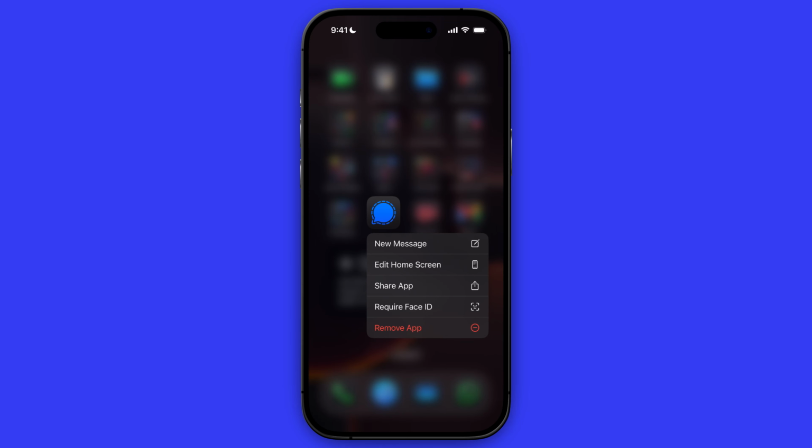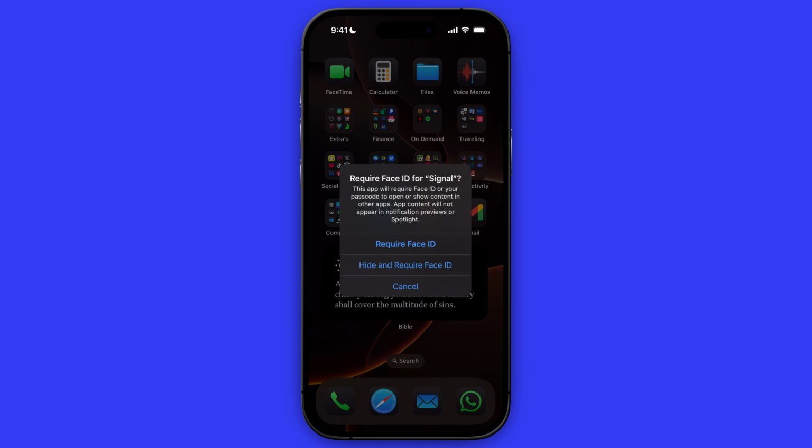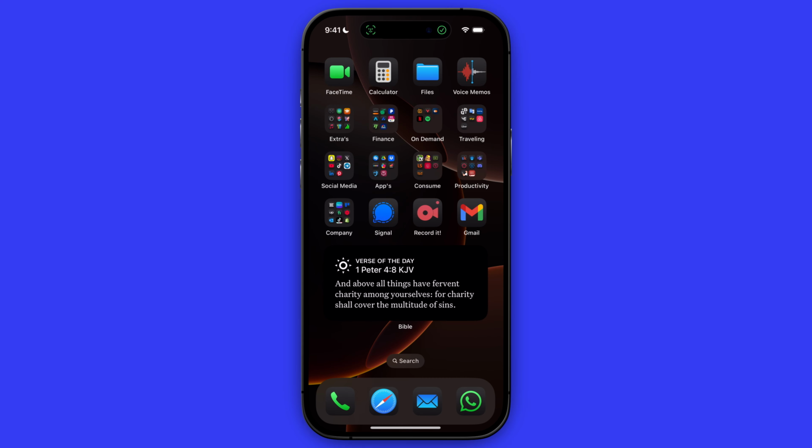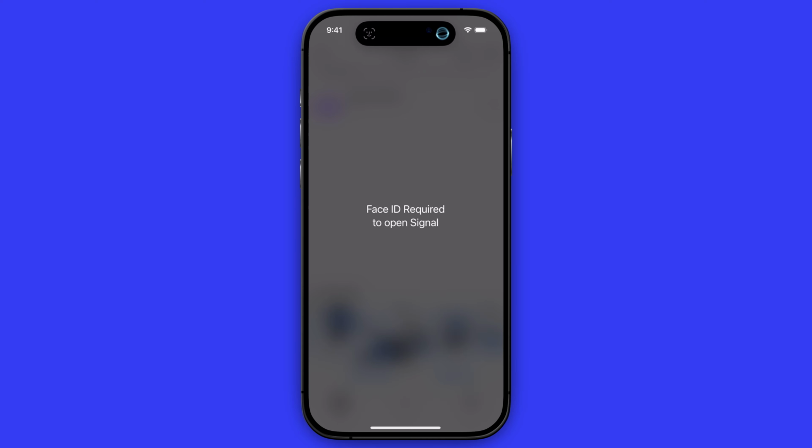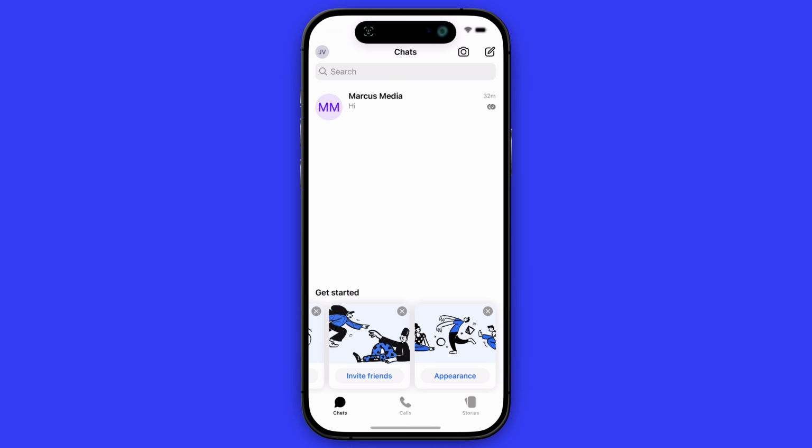If you have an iPhone, then you just need to hold your finger on the app, and then you see this option, Require Face ID, down below. Once you click on this, it will ask you to require Face ID, and you can basically lock this app with your Face ID. So right now, when I click on Signal, I need to use my Face ID to open this app. Otherwise, this app will not open. And that is basically how you can lock your Signal Private Messenger.